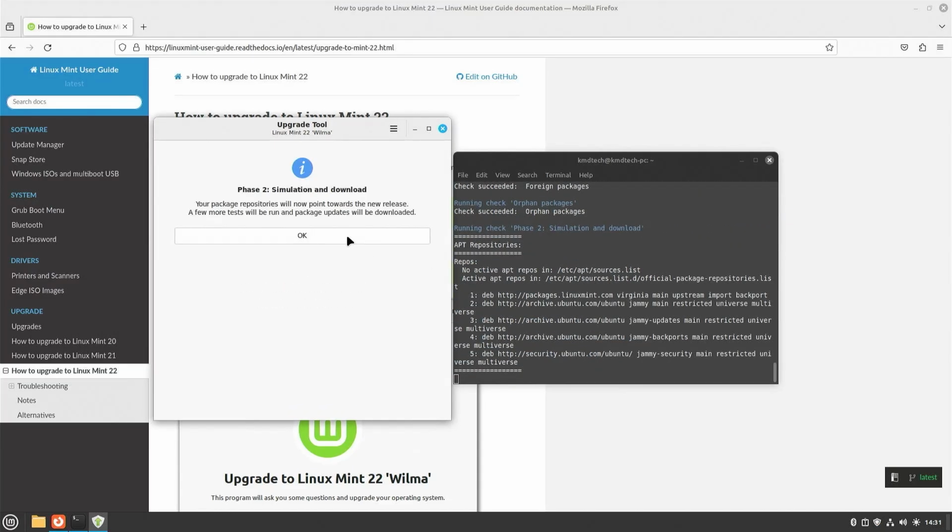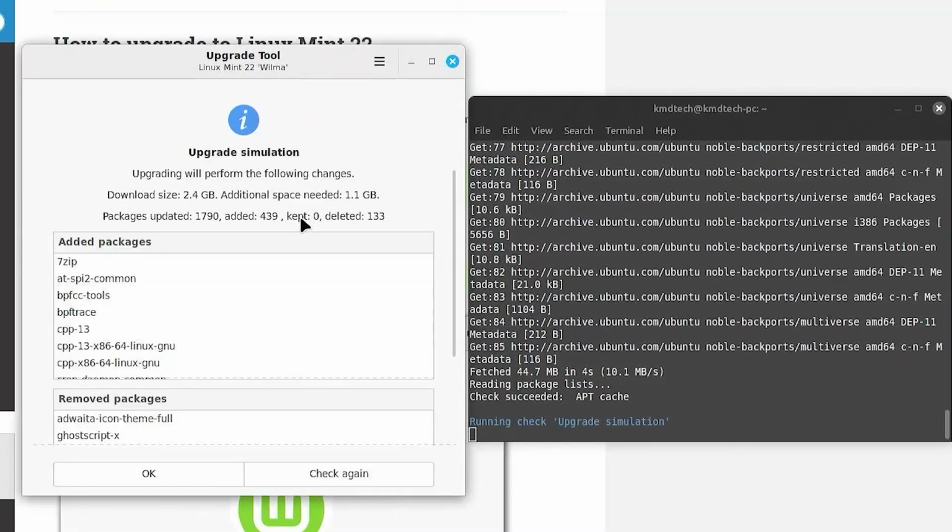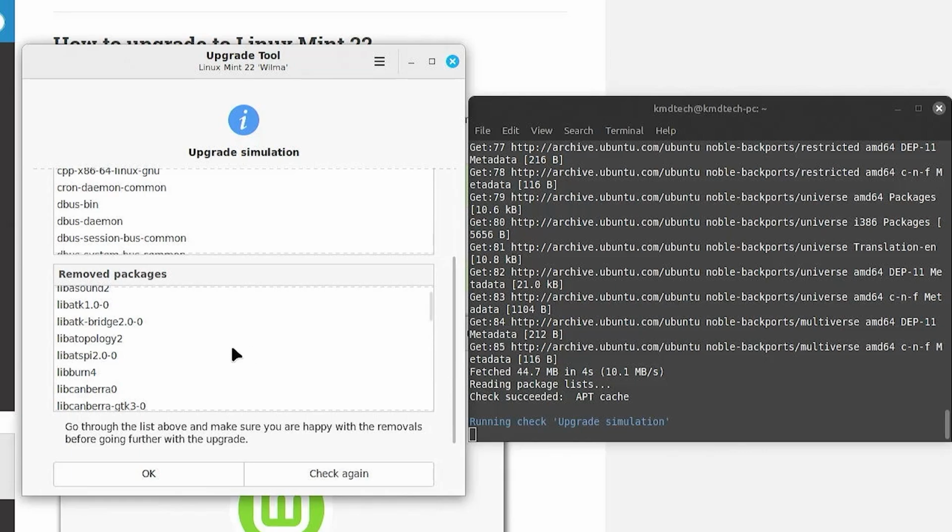Phase 2, okay. All right, the upgrading will perform the following changes. Download size of 2.4 gigabytes. Additional space needed is 1.1 gigabytes. So ensure you have enough free space. And packages updated, 1790. Added 439 and deleted 133. And you can see all the packages that it's going to add and what it's going to remove. And then once ready, you can hit OK.